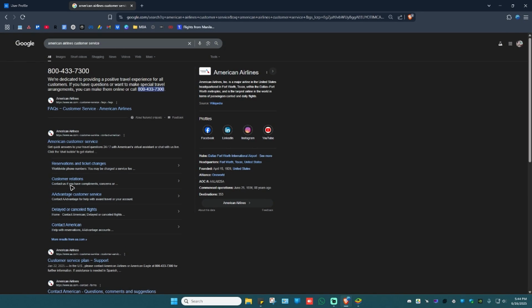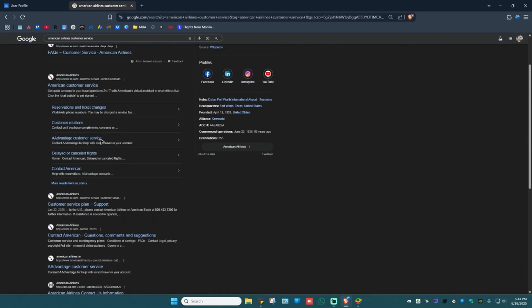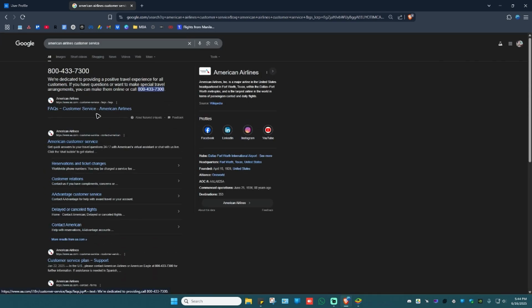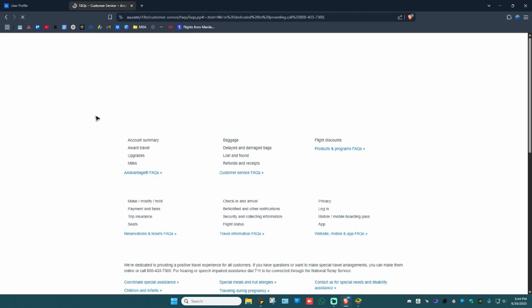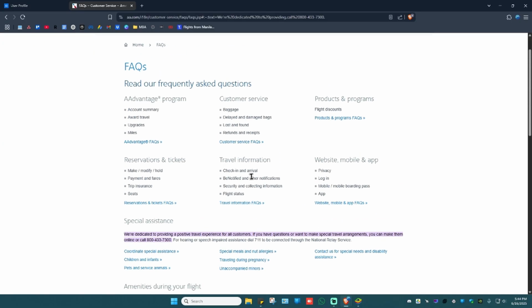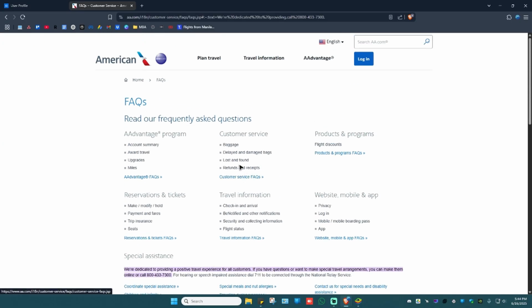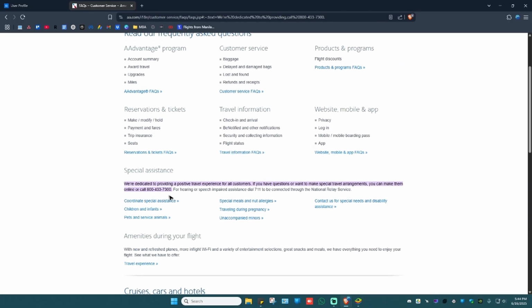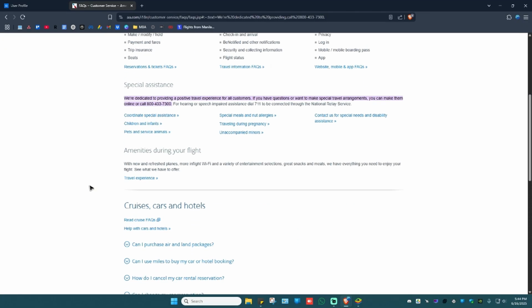Do take note that you only click on a link which is from the airline itself. Do not click on any other links or call any other number. Here, for example, for American Airlines, I'm going to click on it. And here, as you can see, it is a legitimate website from American Airlines, aa.com. Scroll down and here you'll be able to find a number. Call them and let them know that you need to change your booking or flight.